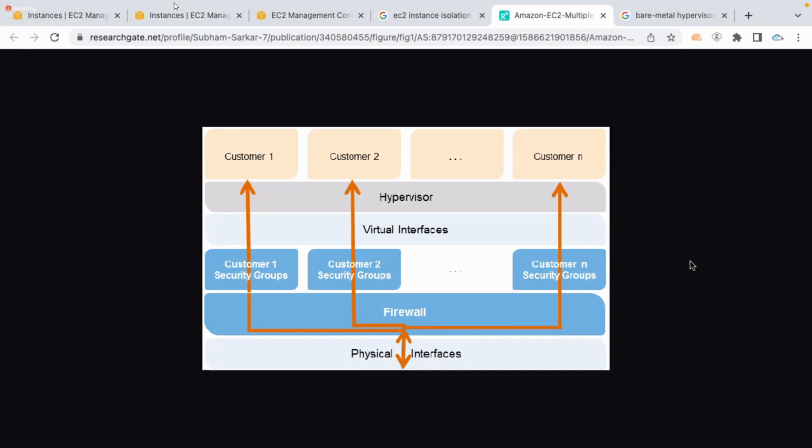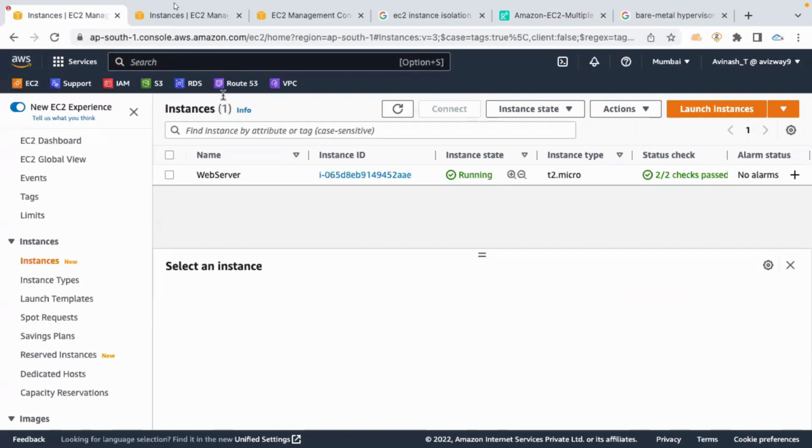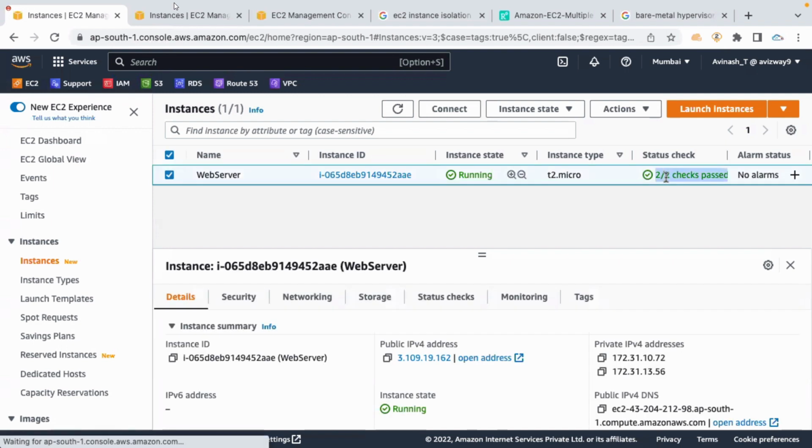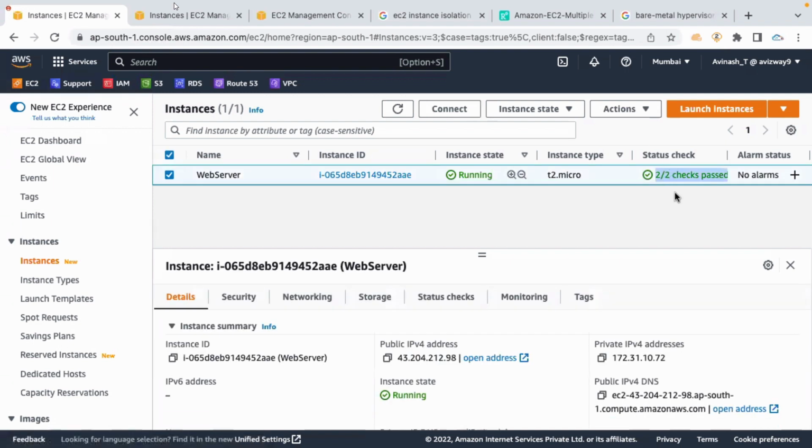So you observe, whenever we launch an EC2 instance, two types of status checks are happening. You observe this value on your EC2 instance. Here, there is an option called status checks, right? 2/2 status checks are there. And 2/2 are clear. What are the 2/2 status checks?